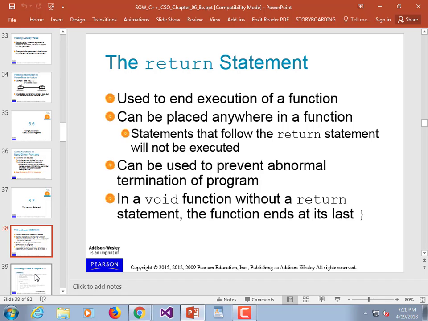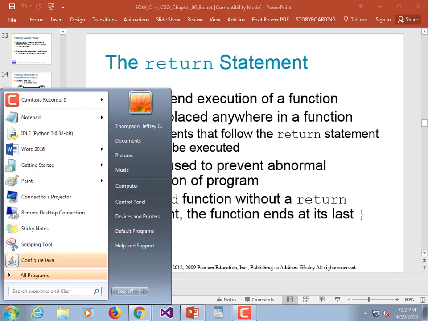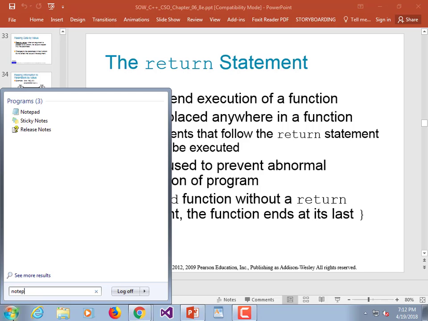You can use it to prevent abnormal termination of a program. I hope it explains how. In a void function, you can leave out the return statement. And if that's true, the function ends at its last parentheses. So we've seen this stuff before. We've been using return values already.